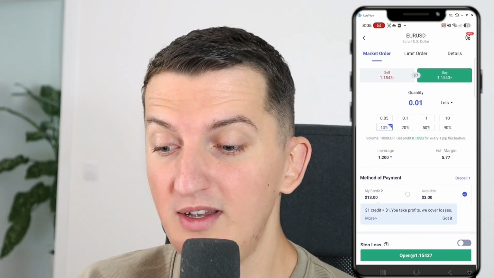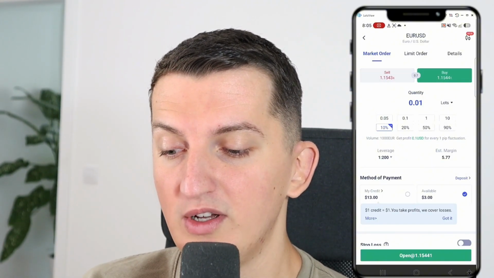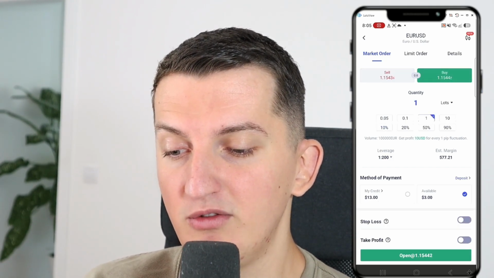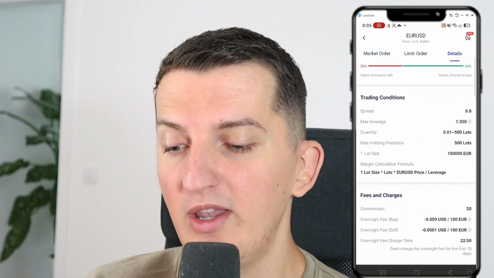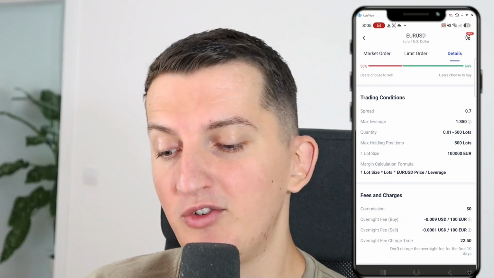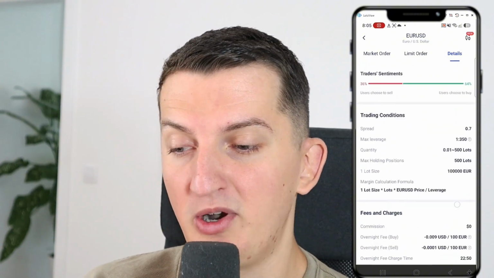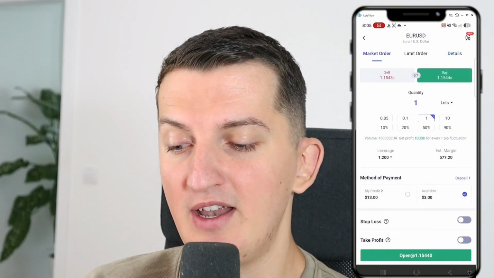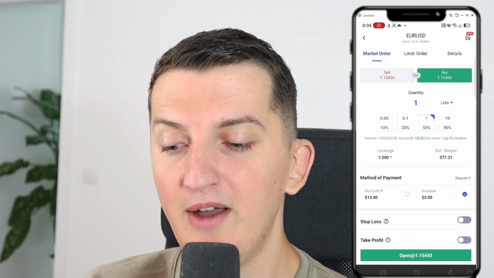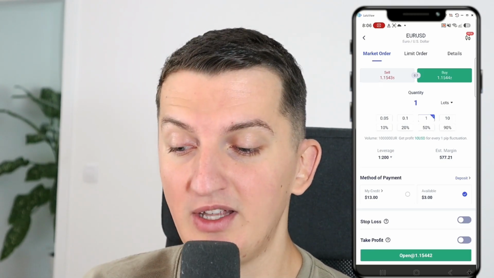But the leverage here is insane. You need to really expect that, just by the calculation, let's say one lot is 100,000. You see details here, one lot size, 100,000 euro, and max leverage 1 to 350. You see the commission, the overnight fee if you would hold it through the night, and also the market hours. So when you see this leverage, to control 100,000 you need an estimated margin of 577 euro. It's insane, because the leverage is crazy.